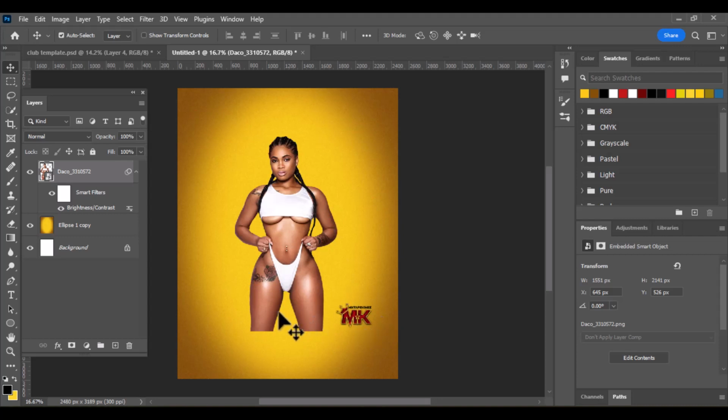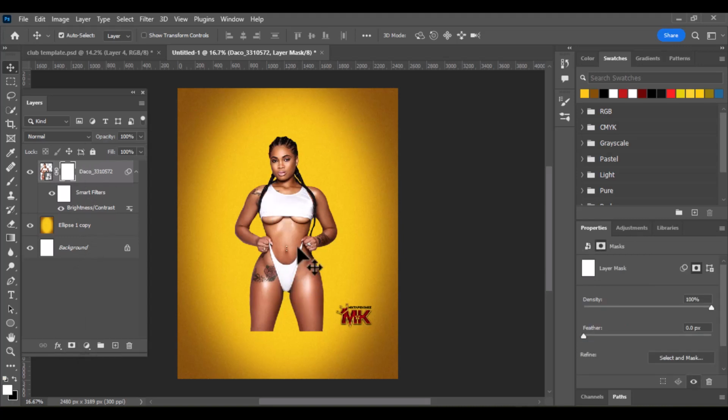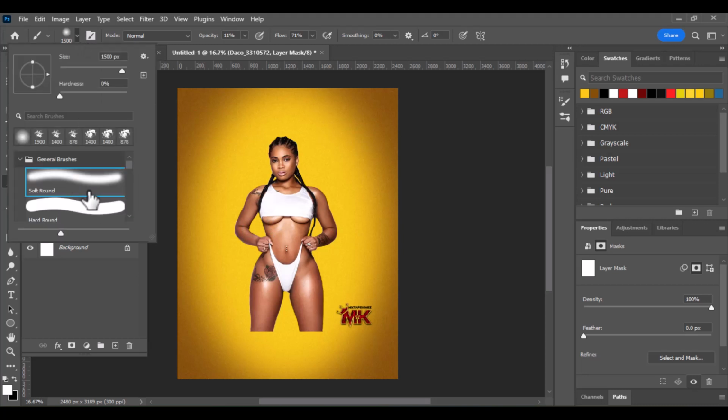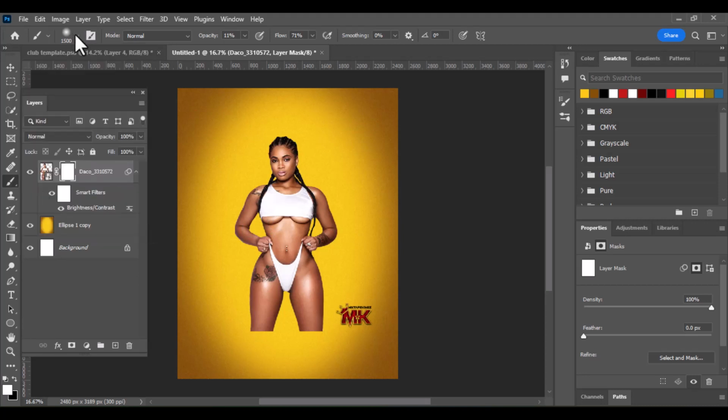Now the next thing I'm going to do to this image to remove this part is create a mask. With the layer selected, I'll come over here and click on this icon right here. It will add a layer mask to this image. Then I'll come back to my brush. Make sure your round soft brush is selected. Then change the foreground color to black. Just click here to swap the colors. You can change the opacity to 100%, and the flow to 100%.